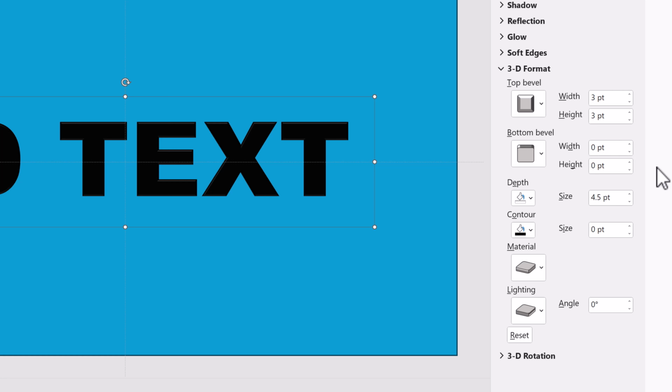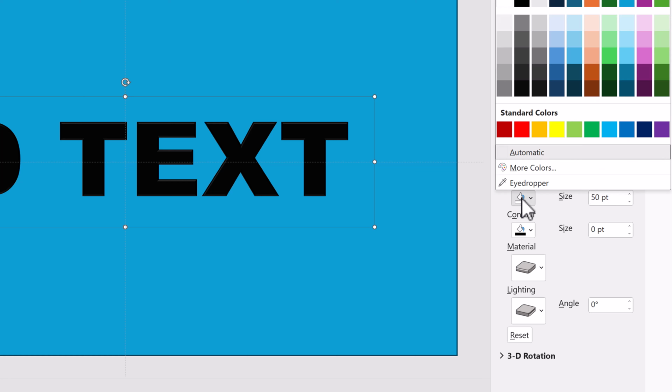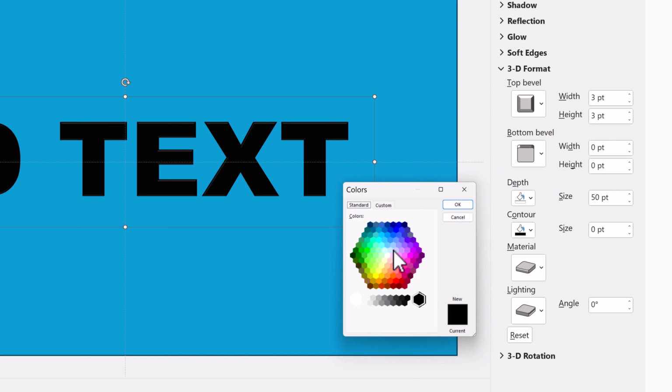Next, we want to extrude or 3D, so we want to add depth to it. And we're going to make ours about 50. Might have to change that after we're in it. We're going to come over here to the color, and we're going to make the color kind of an off red. Let's go something like that. Let's try that.